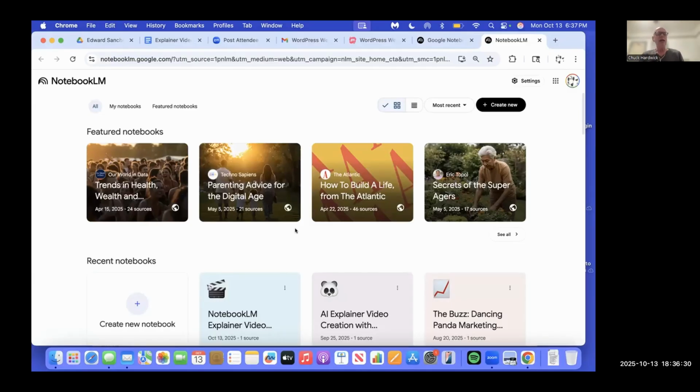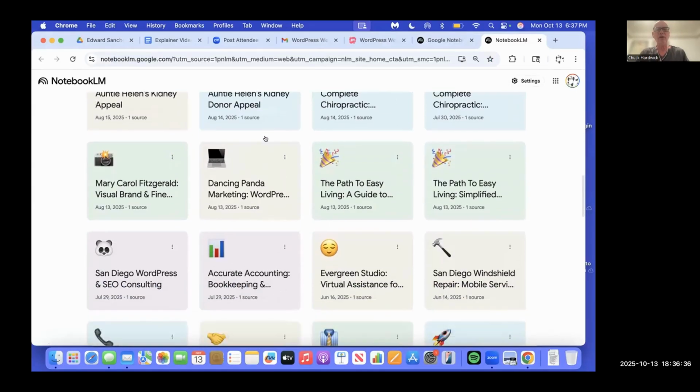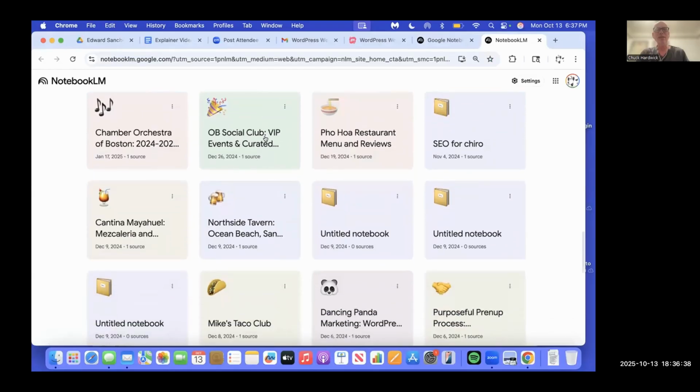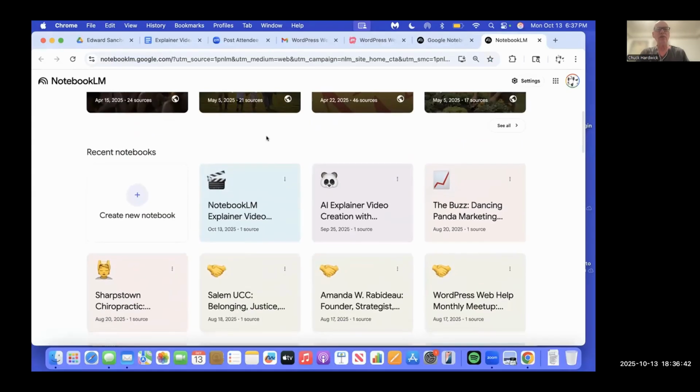So once you're in Notebook LM, you can have different notebooks. You can see I've created quite a few, maybe a couple dozen, and I don't think there's any limit to the number you can create. So I'm going to create a new one, and the way you do that is you just click here on Create New Notebook.